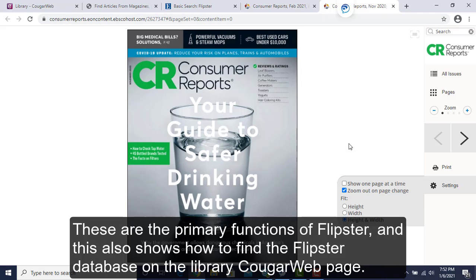These are the primary functions of Flipster, and this also shows how to find the Flipster database on the Library CougarWeb page.